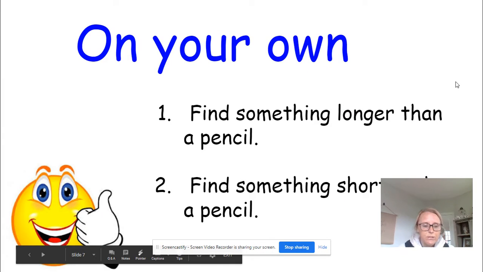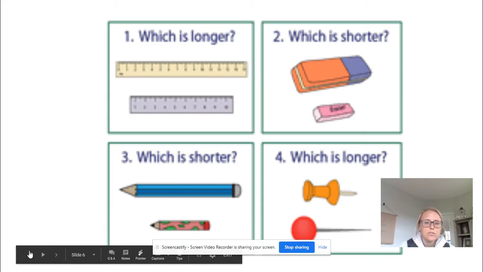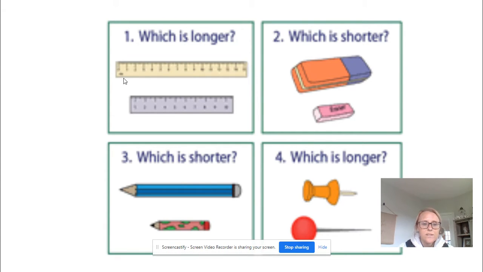I have some different pictures here. Sorry, I jumped ahead to my screen. I have some different pictures here, and it's asking us to show which is longer. So let's look at number one. Which ruler is longer? This one at the top, you can see many more numbers. It takes up more space. Let's look at number two. Those are erasers. Which eraser is shorter? You are right, this pink one at the bottom is shorter.